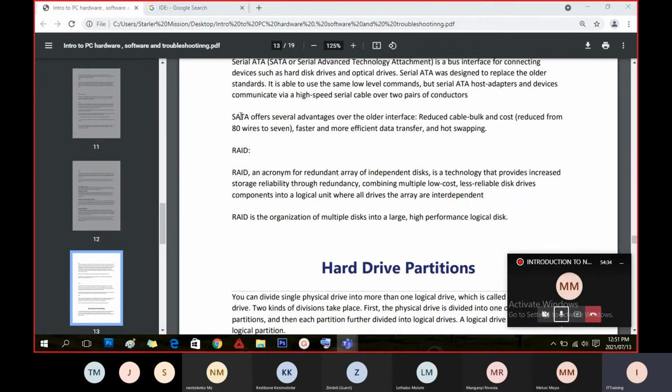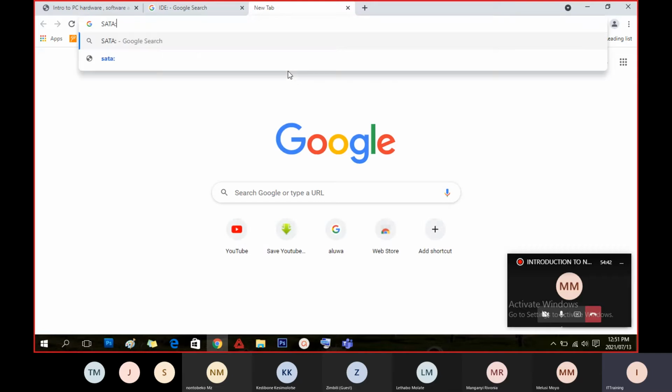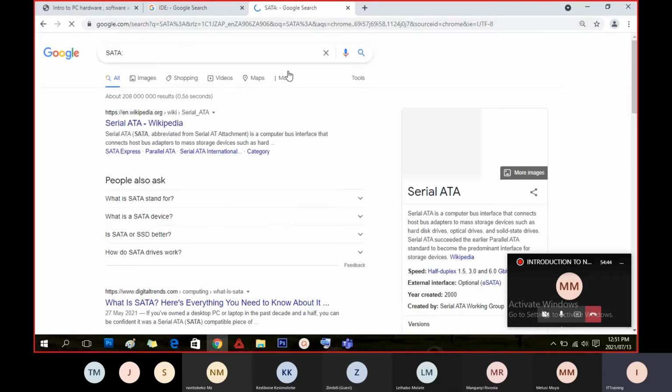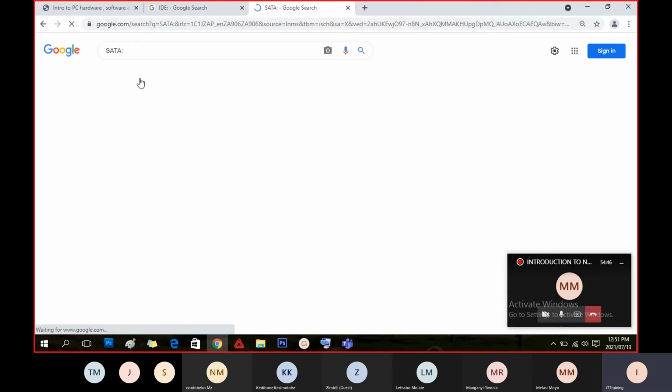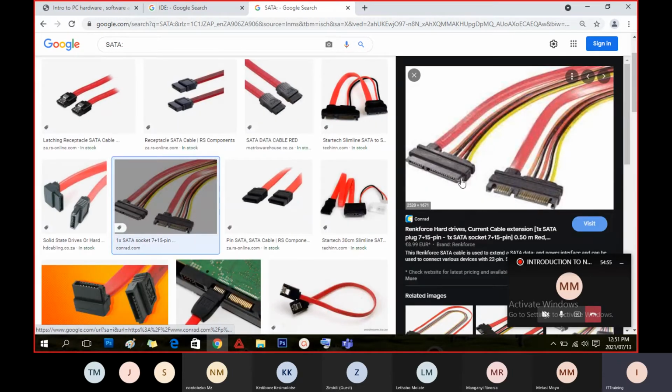So we've seen that SATA replaced the old IDE. So let's go check the SATA design. So here are the SATA cables, guys. These are the modern cables we use. As you can see here, these ones are used for connecting your hard drives.